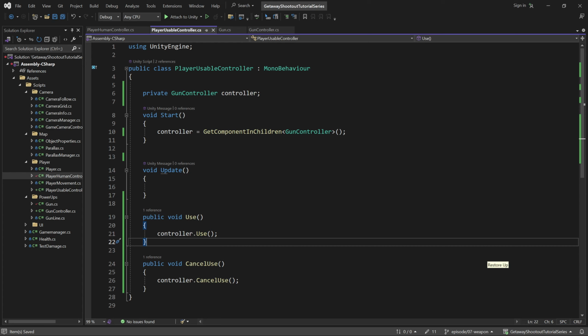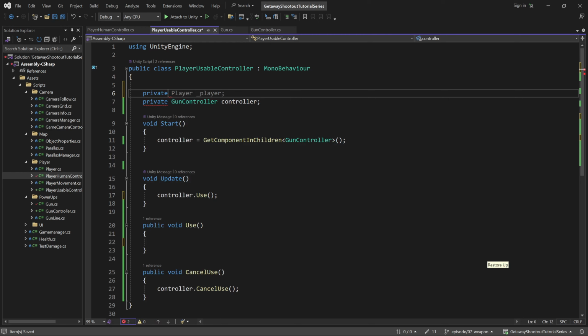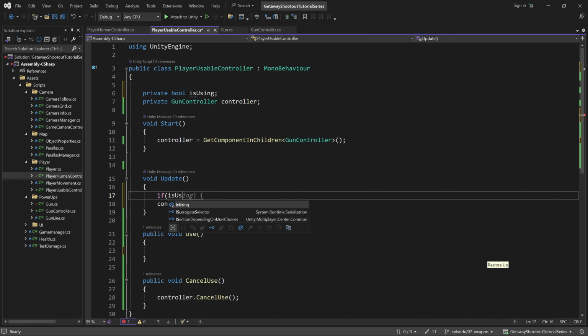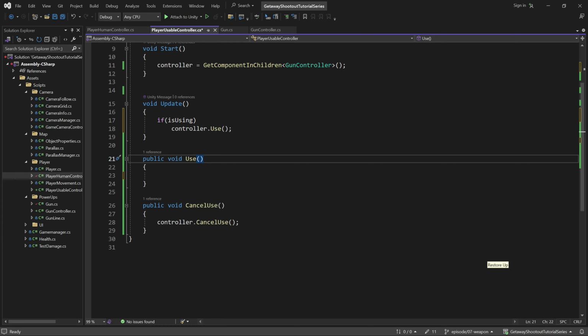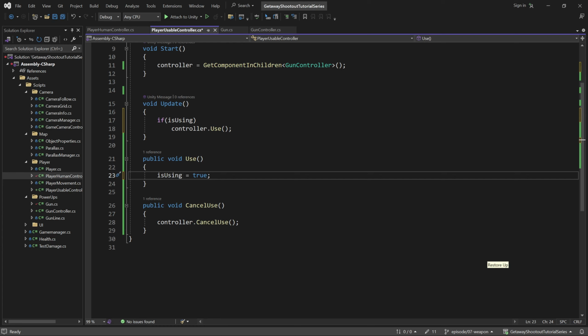Now this won't completely work, because how we implement it, we want this use to be called every frame that this use button is being pressed. Right now it's only going to call it the first frame it's pressed, which is something we don't want. So we want this to be called in the update, and we want to know if the button is being pressed. So I'm going to have a bool, and I'm going to say is using, just to know if we're pressing the button. And if we're using, call this controller.use. When we first press the button, we want is using to be true, and when we release the button, we want is using to be false.